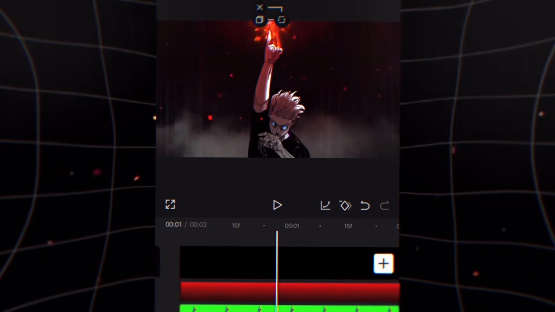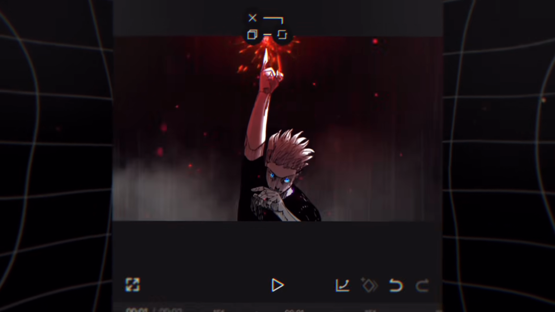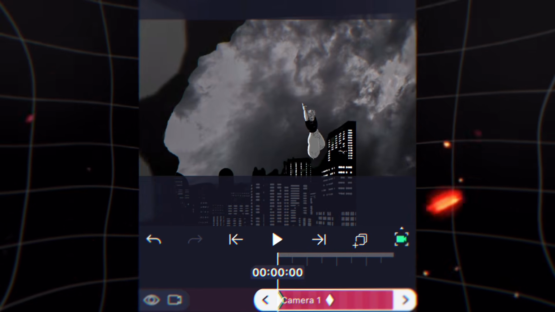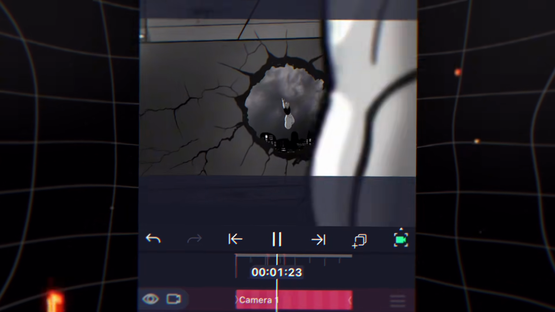The next cut was similar, just added speed lines and a small hand explosion to push it further. For Sukuna and Mahoraga's reaction, I lined up the characters with the background and used Alight Motion's 3D camera. And man, that shot turned out insanely cool.